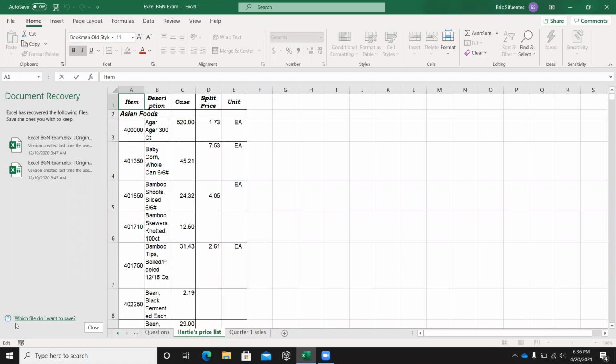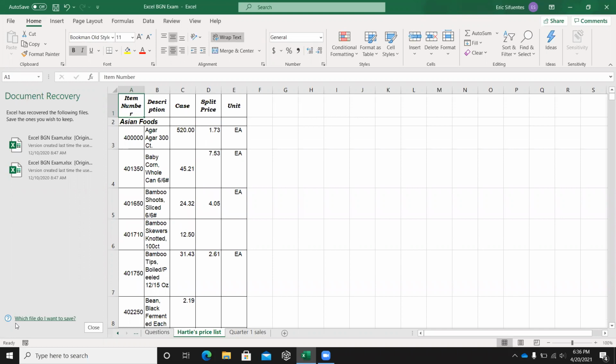And here, I am in a little mini word processor, but only for the cell that I had focus on, A1. Item. So I'm going to add a space and the word number after the word item. Control Enter. Item number A1. So I used Control Enter to save my change. And now item number is a more accurate representation of what this column is supposed to be.